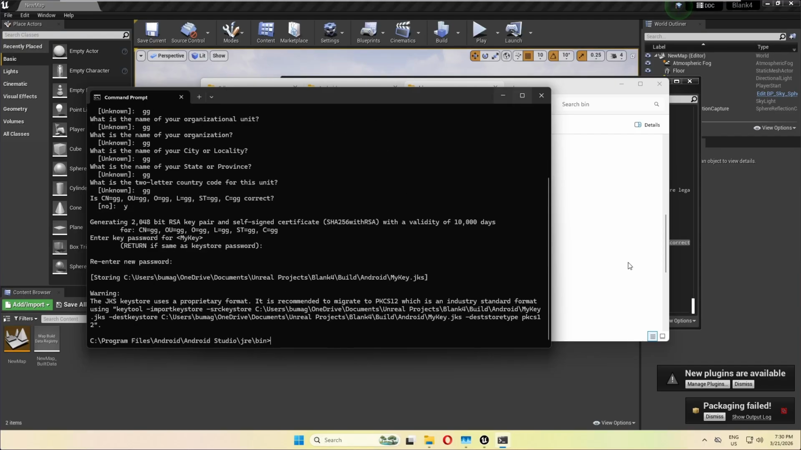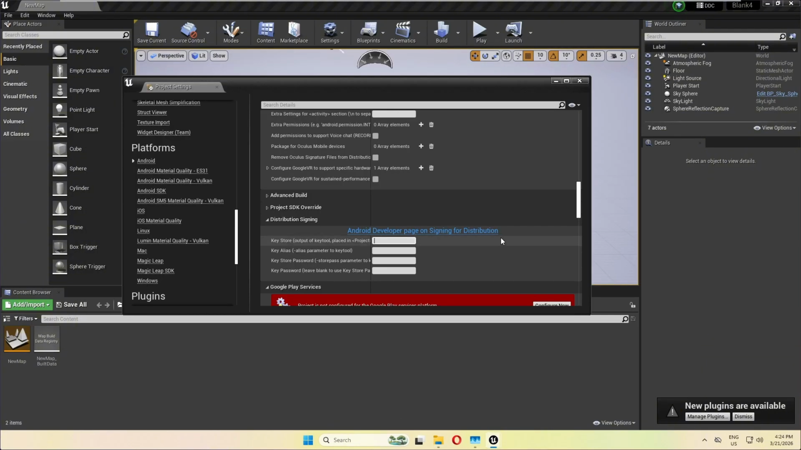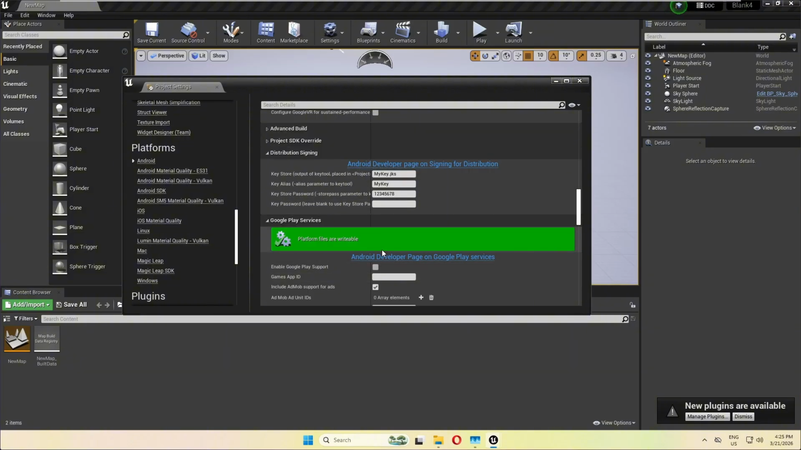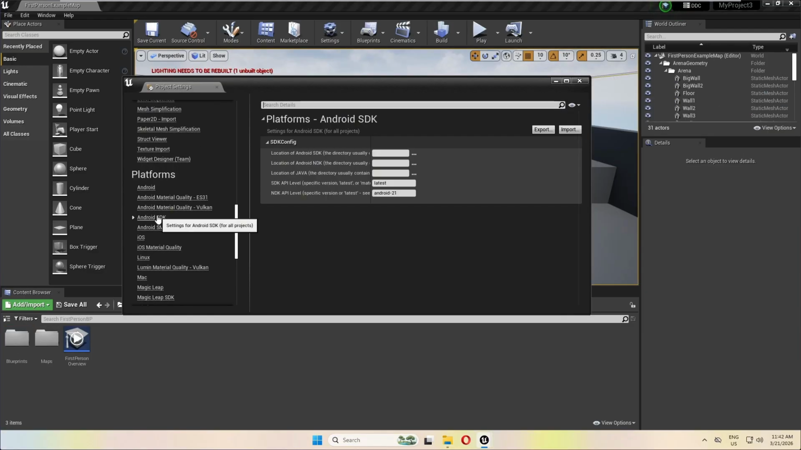Ready. Now we fill the info of our key and the password in the project settings. Done. Select Android SDK on the left and let's fill the info.